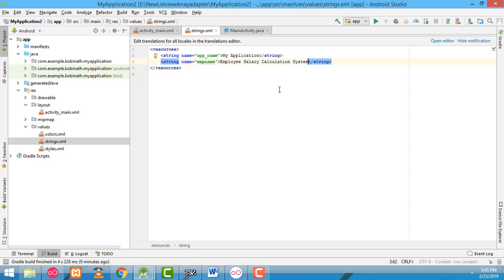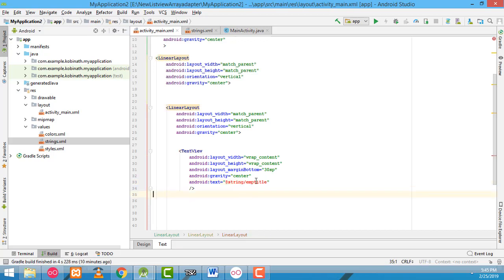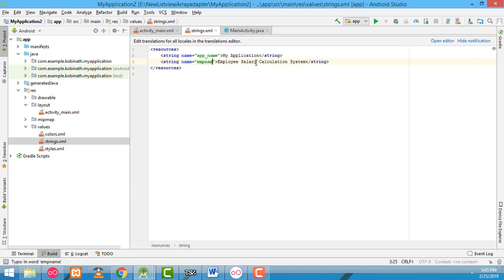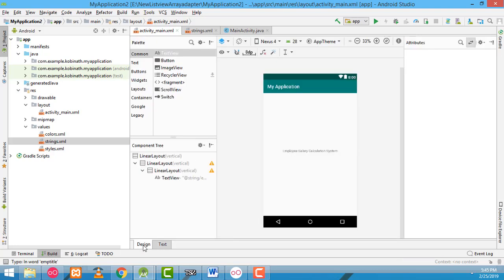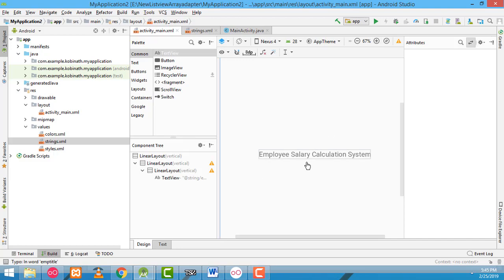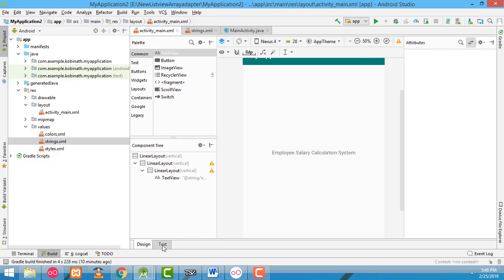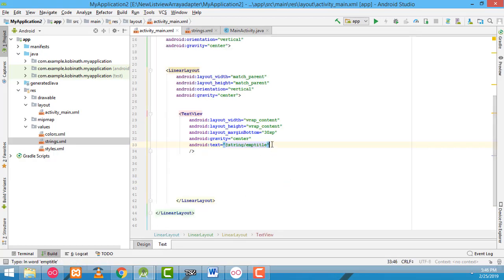Right. That's the stuff you have to do. Right. This one should be called here. Sorry, this should be EMP title. You have to write EMP title, not EMP name. Right. Now you can see, if you click the design, you can see the design over here. Nice. Perfect.